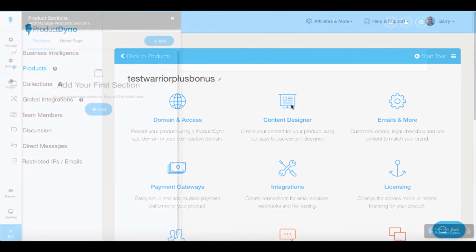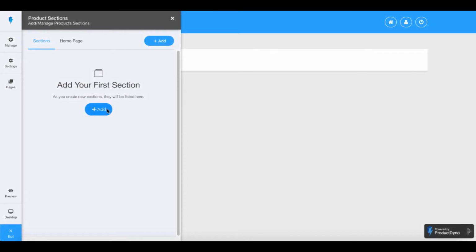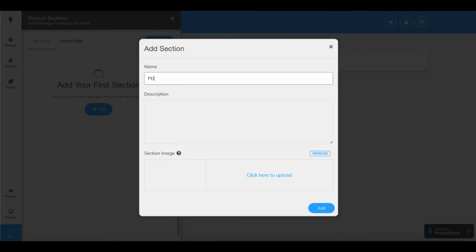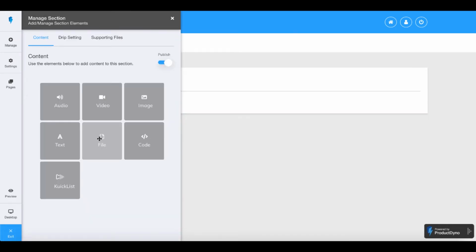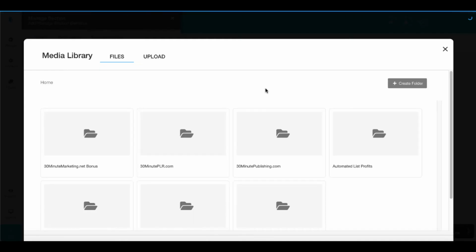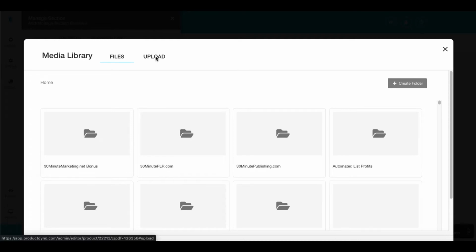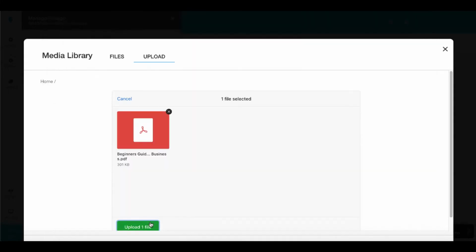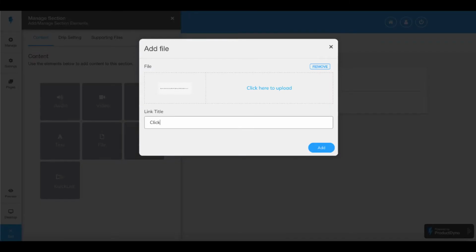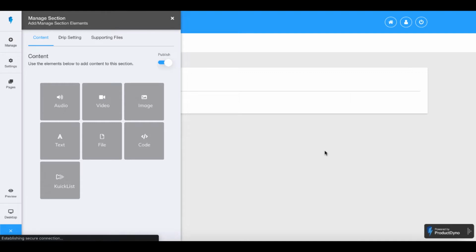Now we'll go under Content Designer, and here we'll add our first section and name it. This is going to be the PDF, and then we're going to add another section, which is simply going to be the video. Once you add those sections, you click on the section where you want your PDF, and then you drag over a file, and upload the PDF that we created inside of Google Docs. Click upload, browse, find that PDF, open it, upload the file, and then you provide a link title. In this case, we'll say click here to download PDF. We'll select add to add that PDF.